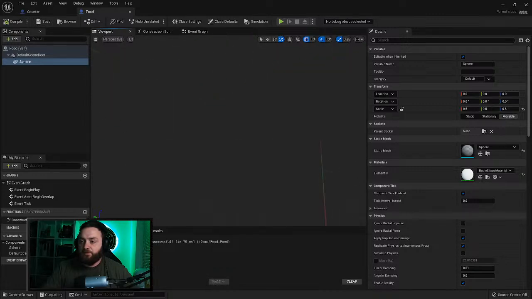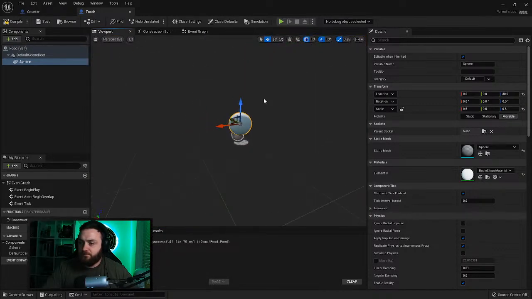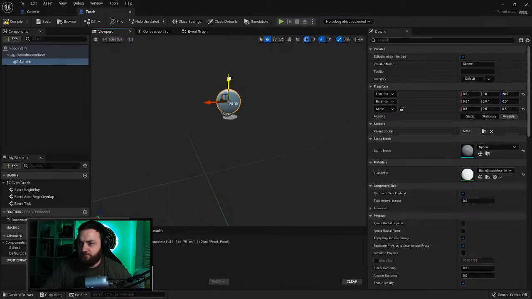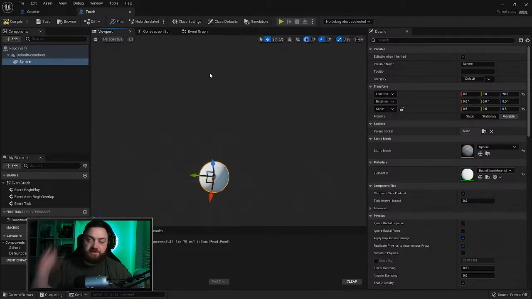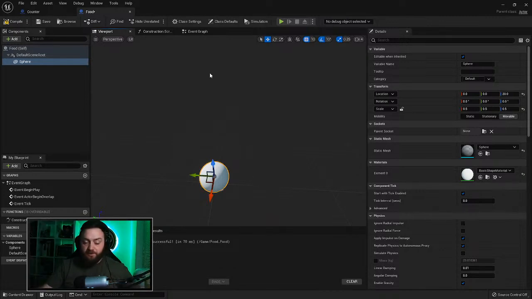And we want to place this so it's sitting on top of the root. Okay. So I want it to be sitting on top of the root because the root is going to snap to the socket. So therefore, I want to make sure it's on top of the table. Otherwise, it's going to clip through and it'll look weird. So compile and save that. And there's our food. Now we need to be able to interact to pick this stuff up.